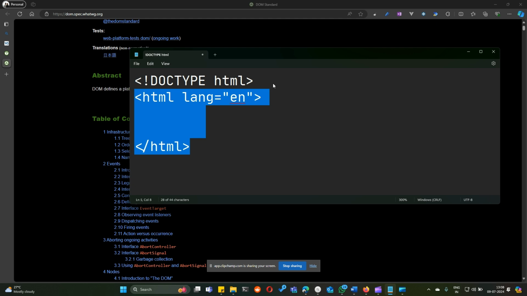Next is the HTML tag. The HTML tag is basically which defines the root of your document. Okay, and one of the attributes that you can add to your HTML tag is lang. Lang stands for the default language of your web page. Now, if the lang is not mentioned as en, en stands for English.